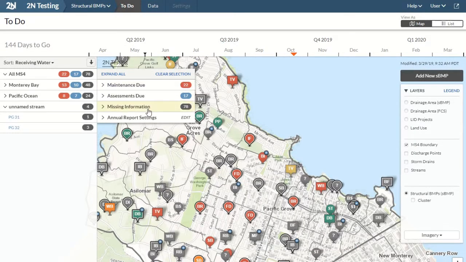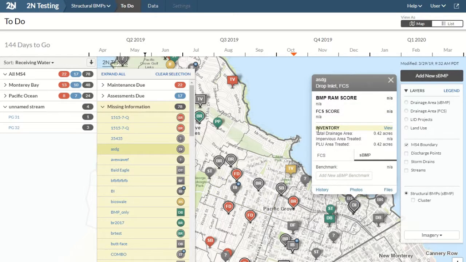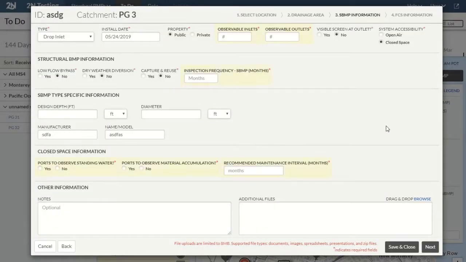BMPs in the Missing Information section require additional information from the user. Click on a specific BMP to open its pop-up and see the highlighted inventory section. Click View to open the inventory forms, and the tool will guide you through what information is needed.